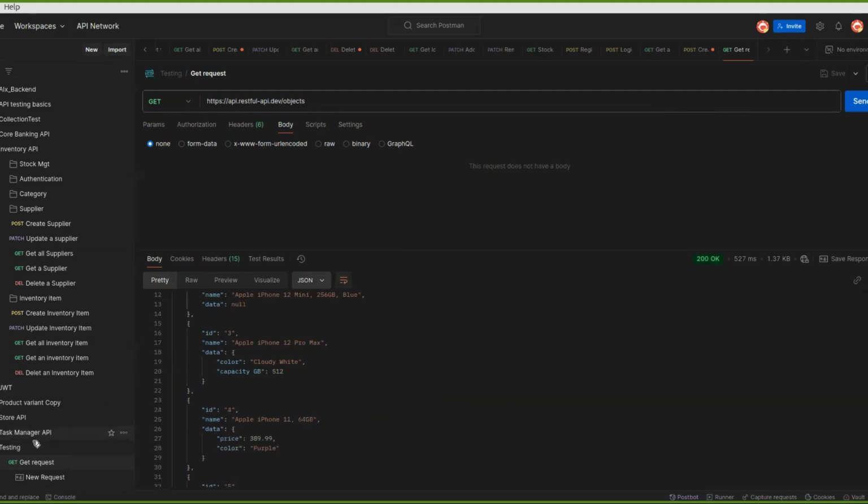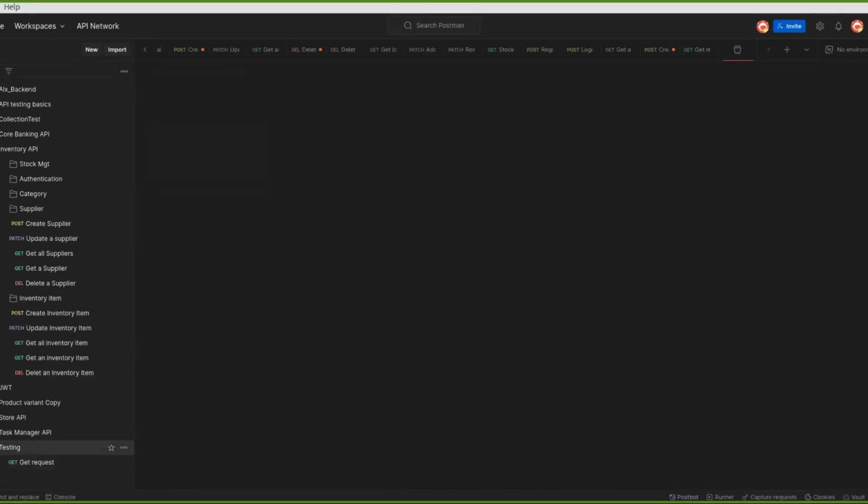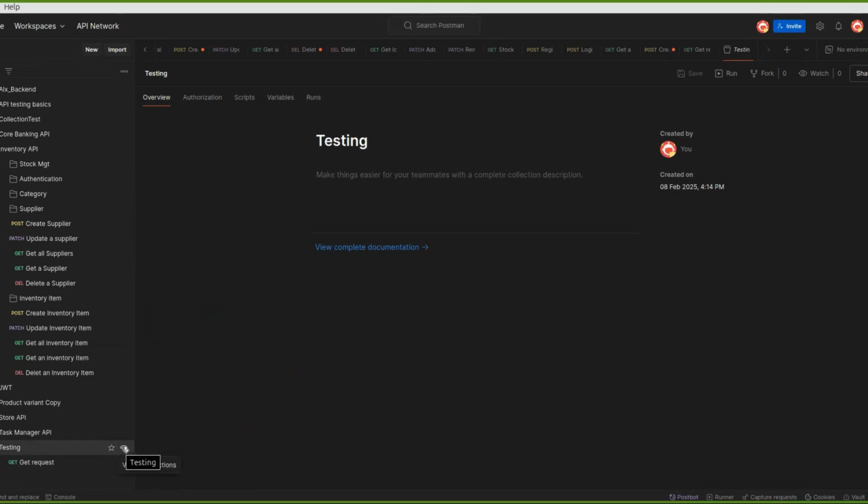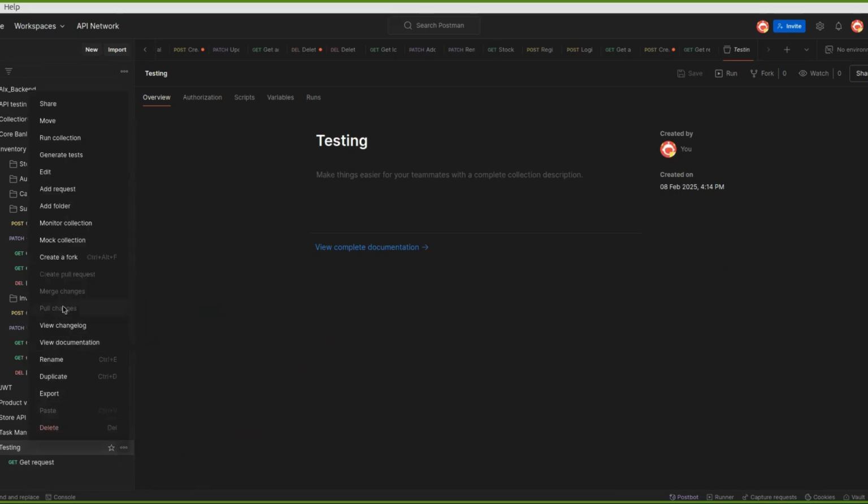Now I want to do another type of test. This is the GET that we just did. I will try to add another. This is a folder that I created here. A folder is also known as a collection. I named it testing. You can see these three dots here. If you are following my cursor, if I click it, there are features here. You see share, move, run collection, generate test, edit, add request, add folder, monitor, mock, create fork. We can't go through all this. Delete. You don't want to delete your collection, trust me.